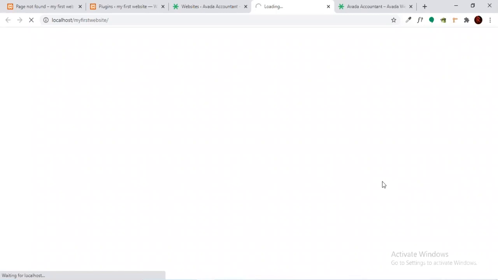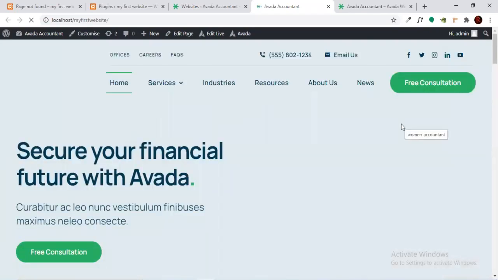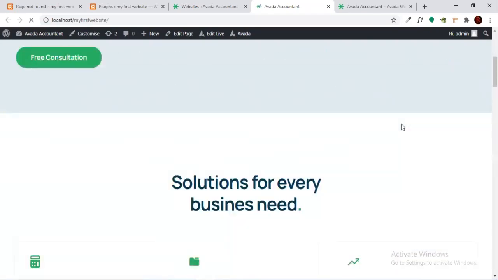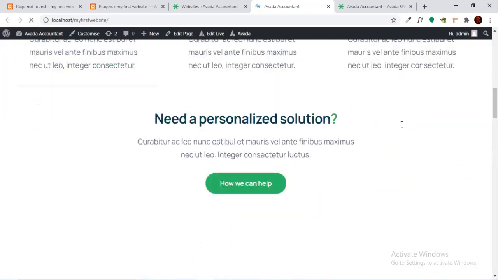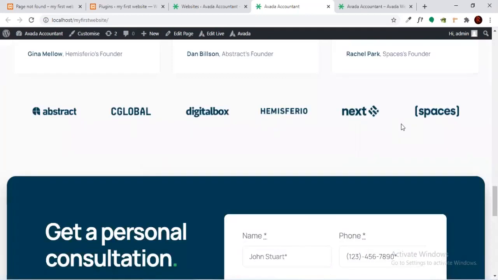As you can see, your localhost My First website is loading and all the theme content is now coming on your localhost. You can change any demo version or install any demo version which you want.